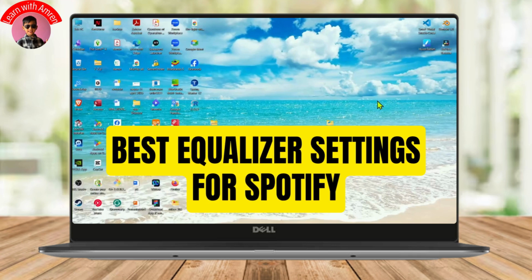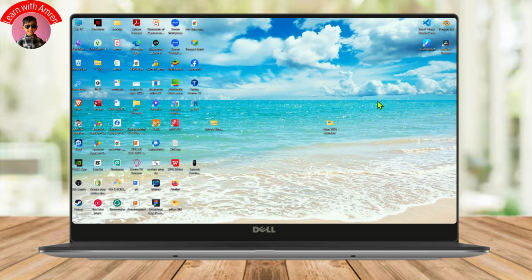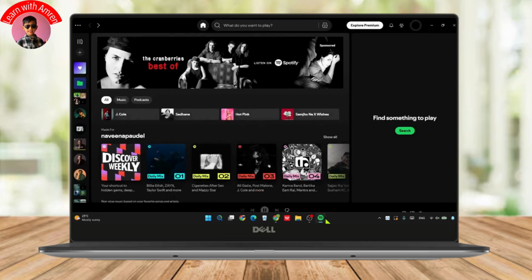Best equalizer settings for Spotify. Equalizer settings for Spotify, then what you need to do is first make sure that you have a stable internet connection. After that, you need to open up your Spotify application.